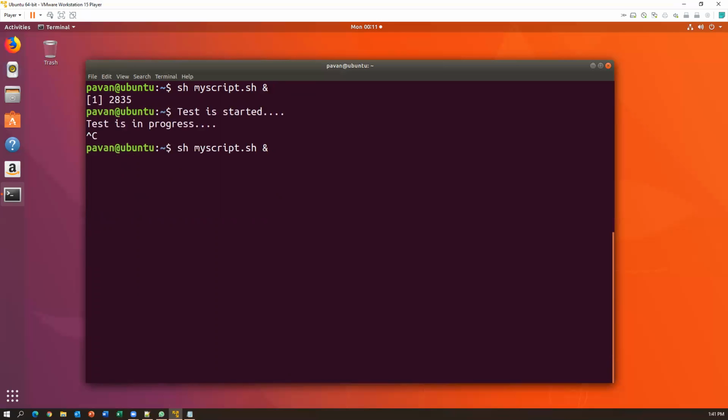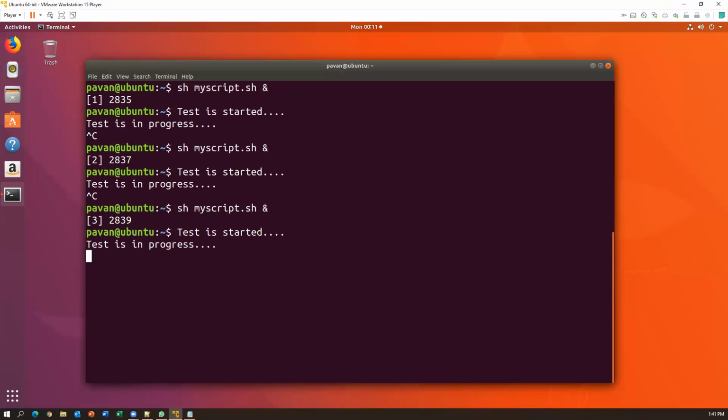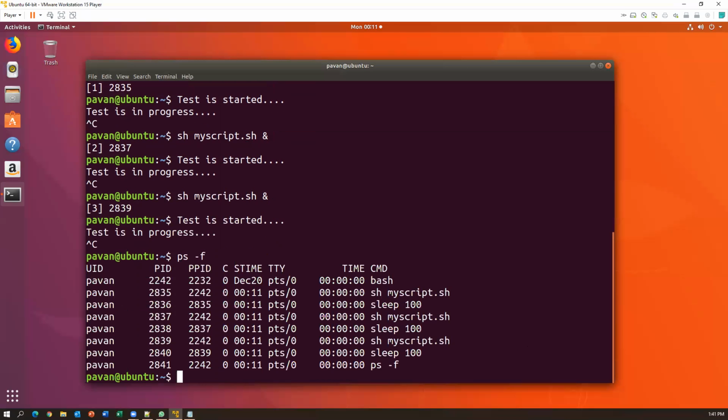Then I run it one more time, and one more time again. So three times I have run my shell script. How many processes should be created? Three different processes should be created, and internally the sleep command will also create a child process. Now Control C, and observe here, ps -f is executed.